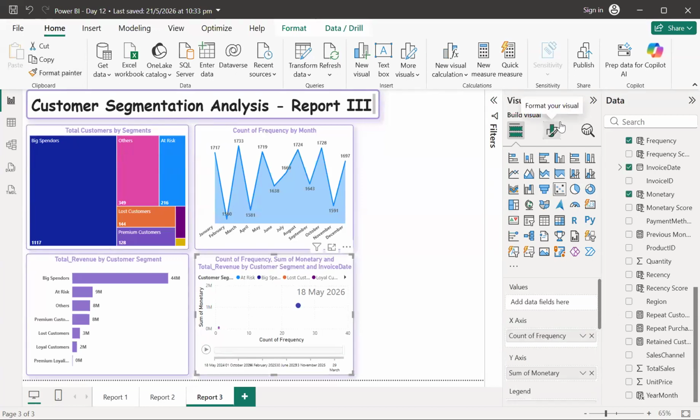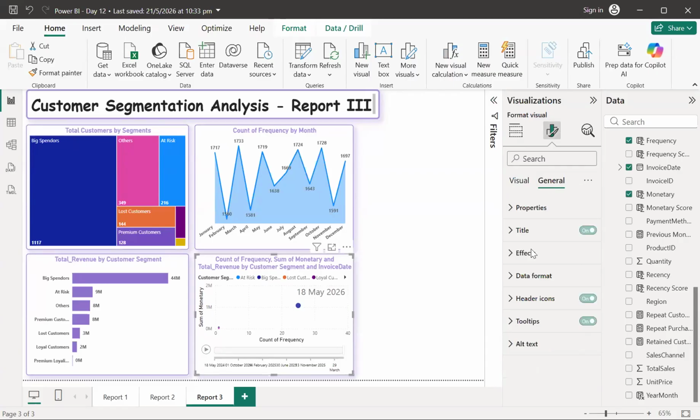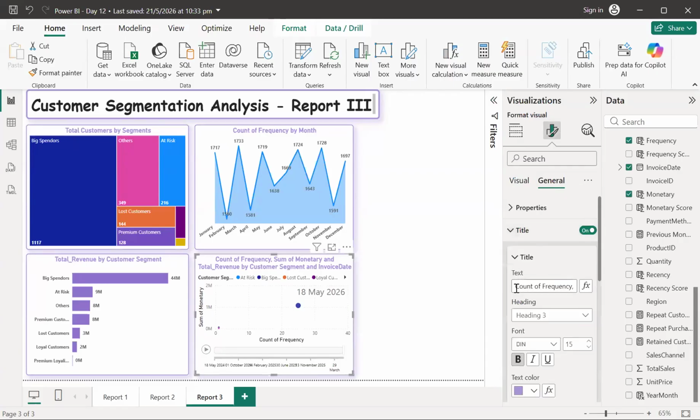And I will definitely try to change the title to something better. I can write it as frequency by monetary and segments. There's no need of having such a big title.